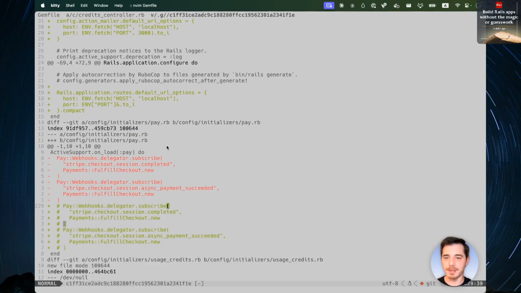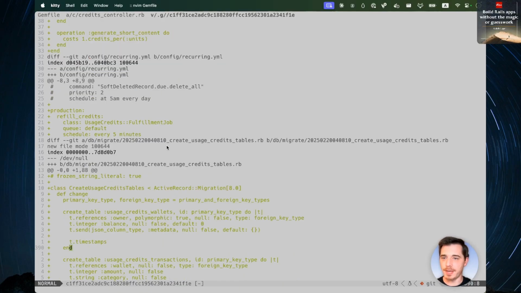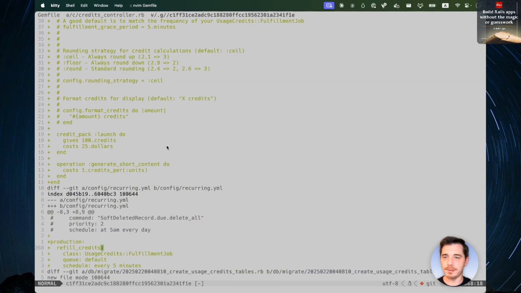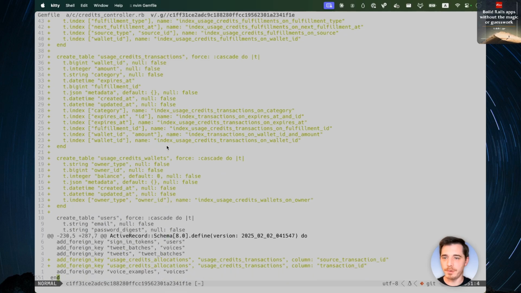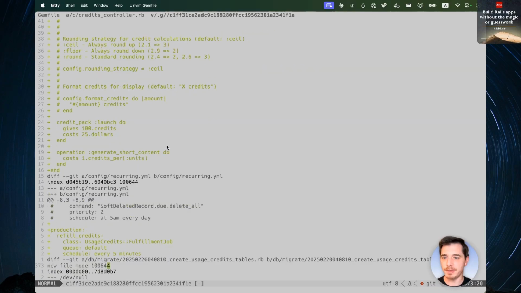If you do want to add some custom logic into the webhooks using the pay gem, this is how you do it. But you probably won't need to if the only reason you need to do that is for usage credits. And we'll take a look at this file. Here is the migration to add the usage credits tables. It was scaffolded into the application. We'll just skim over that. And that's the end of the diff. So that's the whole commit to switch over to usage credits from what I was doing before.